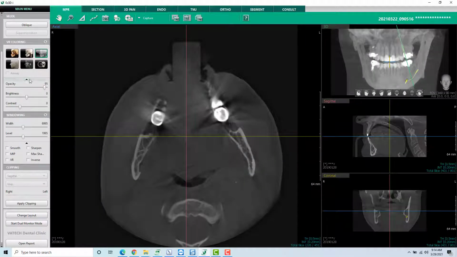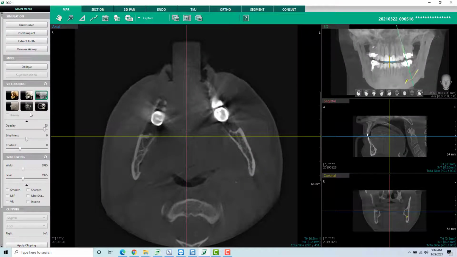Let's go back up to our MPR and scroll to the top of our image here.